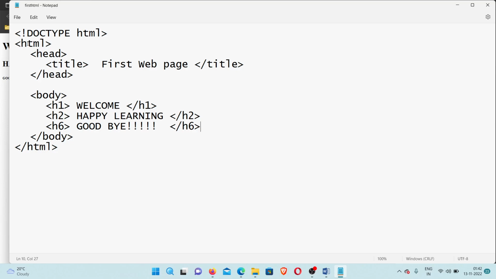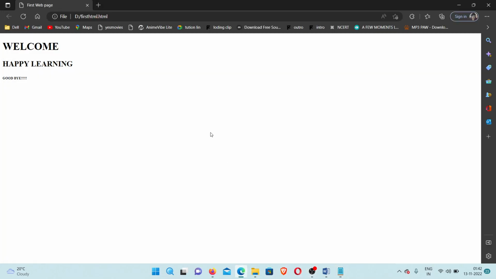HTML. Then the HTML tag, the starting tag, this is called the root tag. HTML has a starting and an ending tag. Inside that we have two sections, the head section and the body section. I have mentioned a title. If you see here, "first web page" is the title of the page, and it is displayed on the browser window.